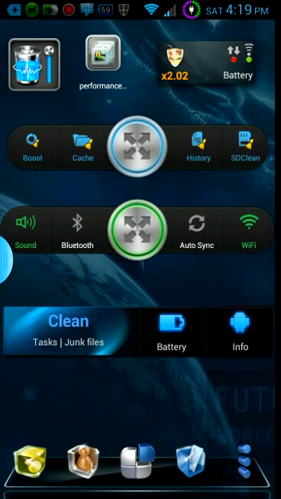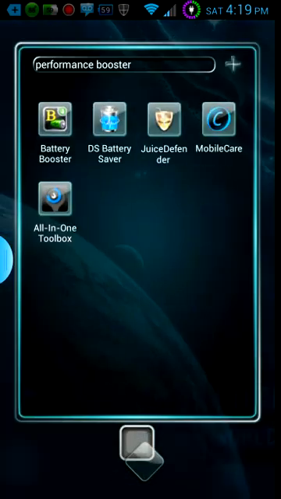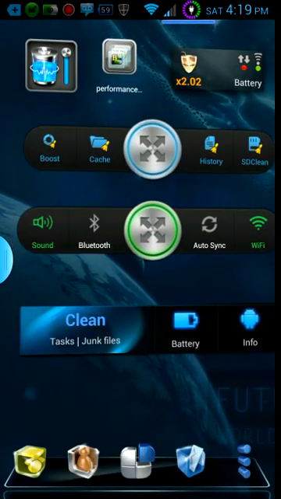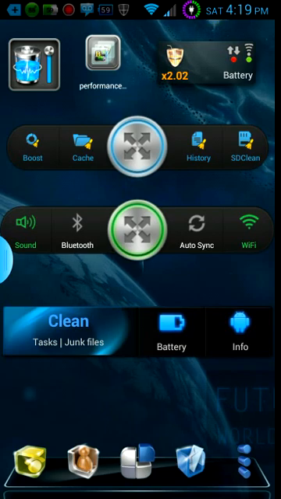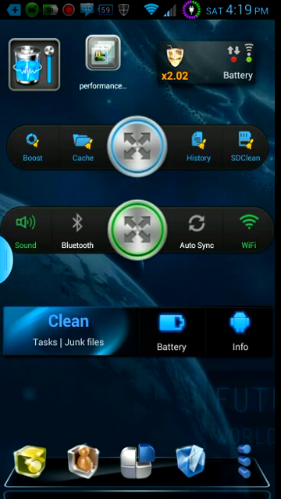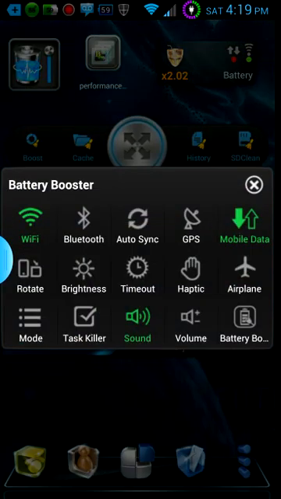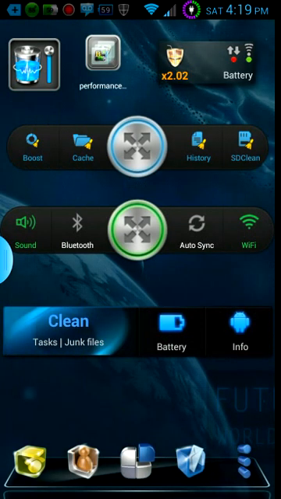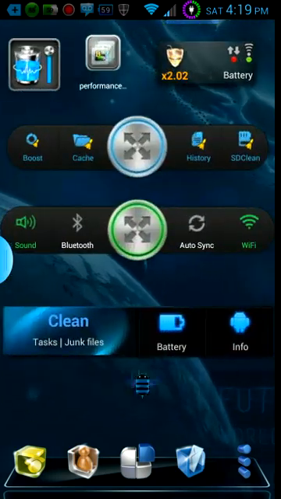So that's all the apps. Then if you go in here, these are all the widgets that the apps come with. This is All-in-One Toolbox, and it shows all these different commands you can use. It's almost like the notification toolbar on the very top. Then this is Battery Booster, with all the things you can change to boost your battery. And this is for Mobile Care, and you can clean it. You can click on battery to see what's going on with the battery, and info like that. So that's basically it.